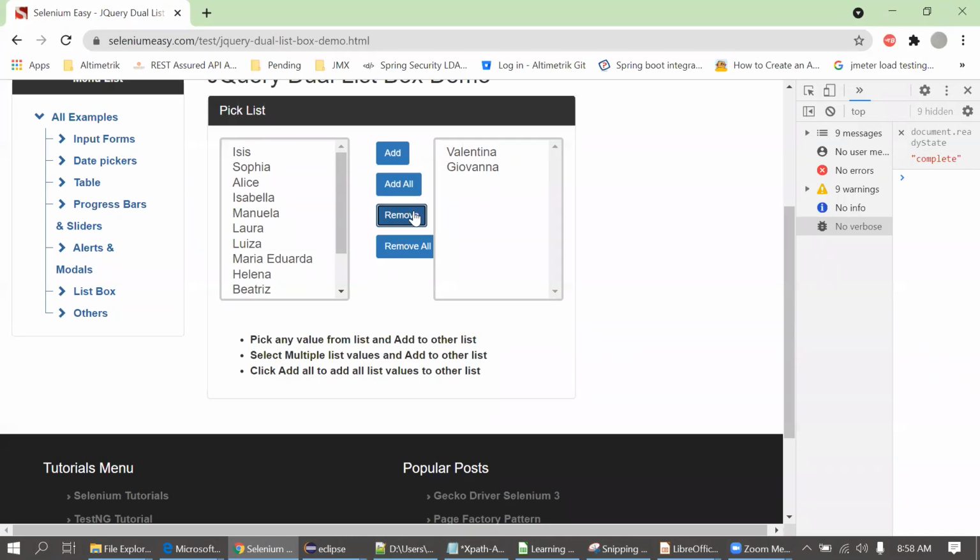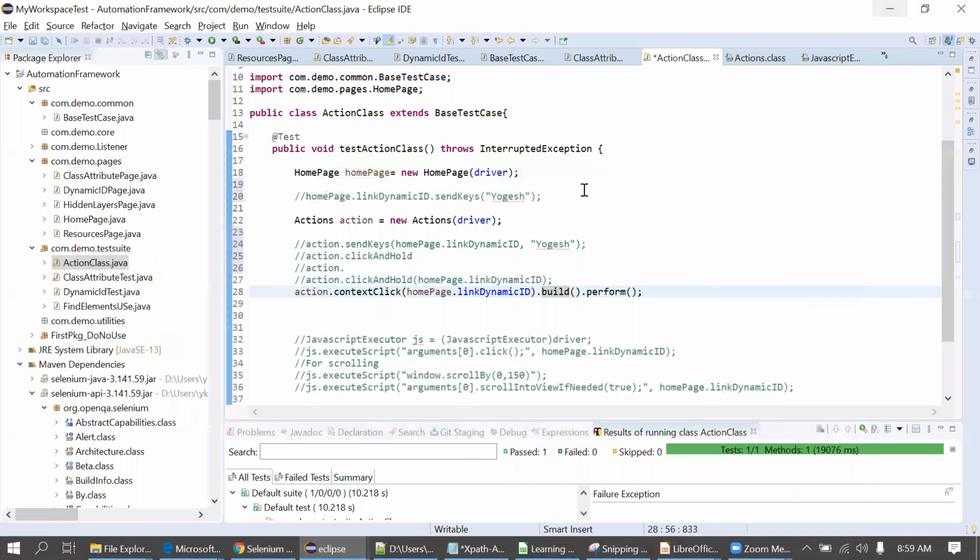Suppose there are two buttons. Suppose this remove all button is on top of this remove, which means remove is hidden. Still the action class can click on this remove button from the backend. The action class can click a hidden button as well. But really it's not working from the UI. That's the main difference between the action class and the normal WebDriver method. So always give priority to the WebDriver's methods. That's why I'm telling you.